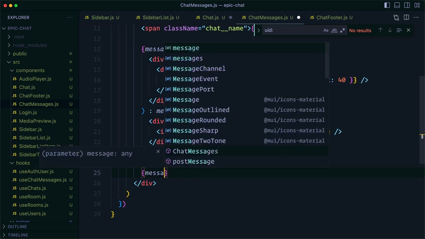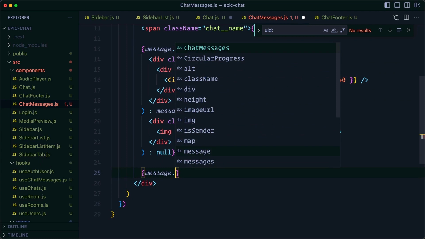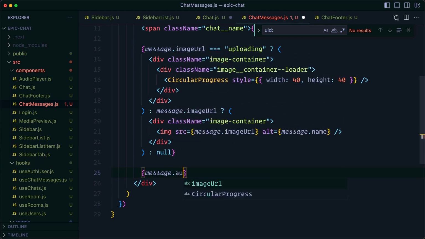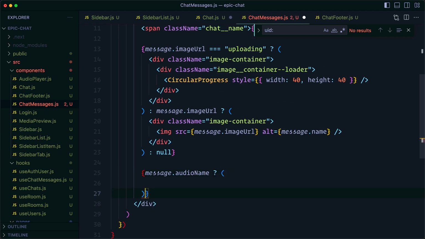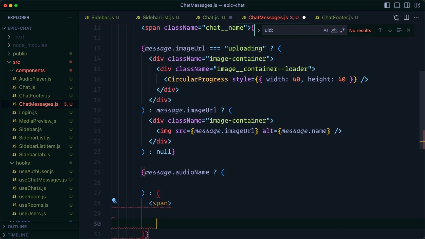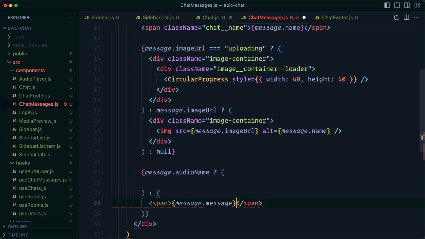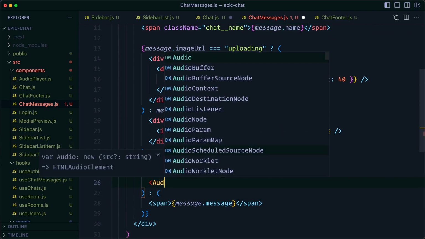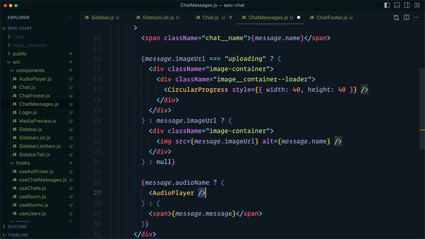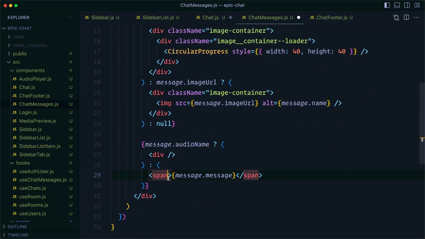And then finally, if we have a message with audio data, we're going to have a property message.audioName. We're going to get to this in the next section. Otherwise, we're going to have a span with the message itself, where that's going to be set to message.message. And in the true case, if message.audioName, if we have a field and this evaluates to true, we're going to return an audio player. For right now, we don't need to include that.